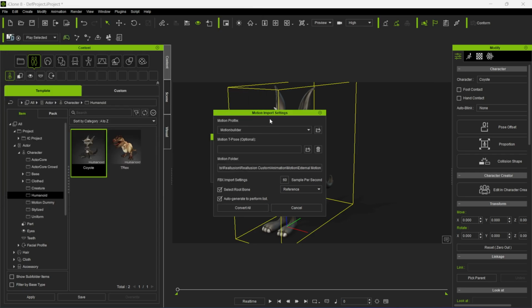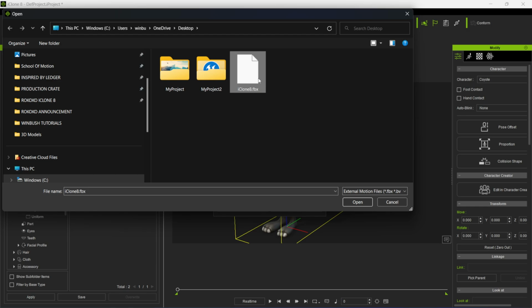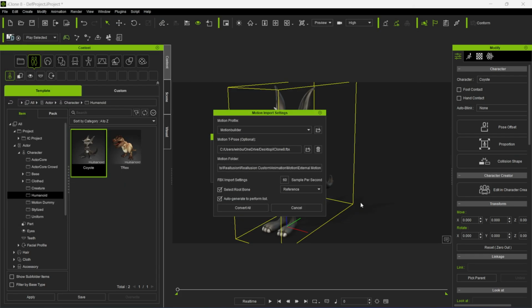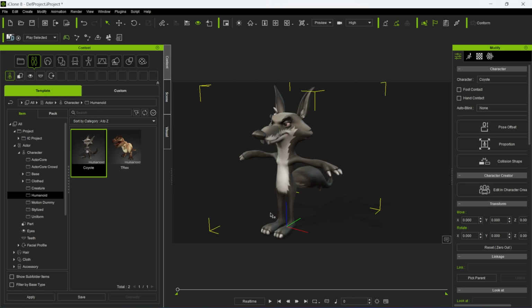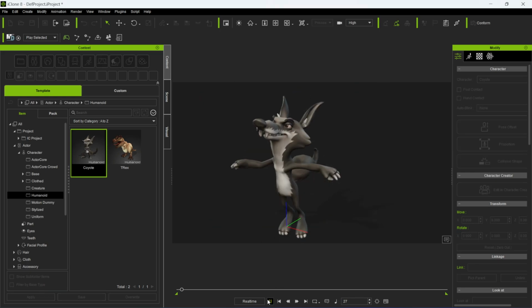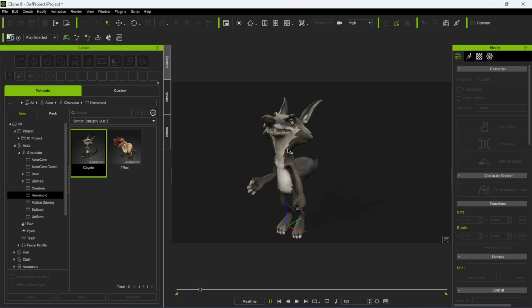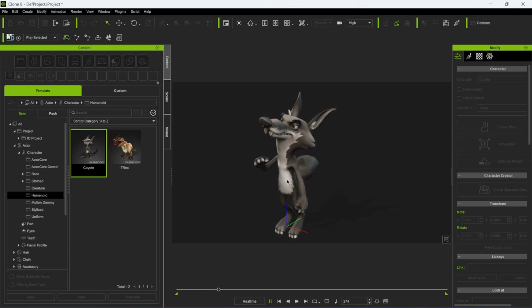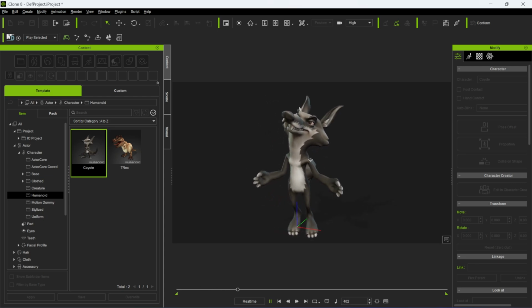And that's going to bring up the import settings. Now, this is the most important part right here, where it says motion T-pose optional. You want to select on this folder right here. Then you want to select the same FBX file that you exported out, which is the one that we're going to be using. So we're going to click open again. And then I'm going to leave everything else the same here. I'm just going to click convert all. So now you can see our character in our T-pose. If I click play, he has some weird hair motion going on. But you can see the animation is actually in there now.